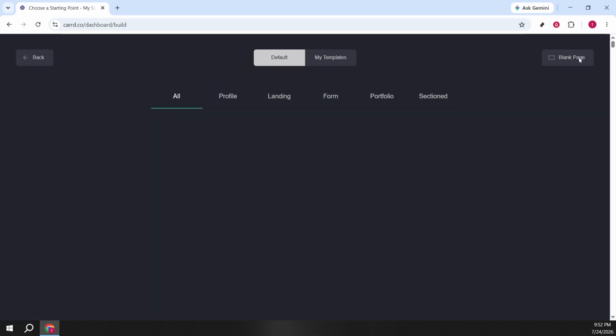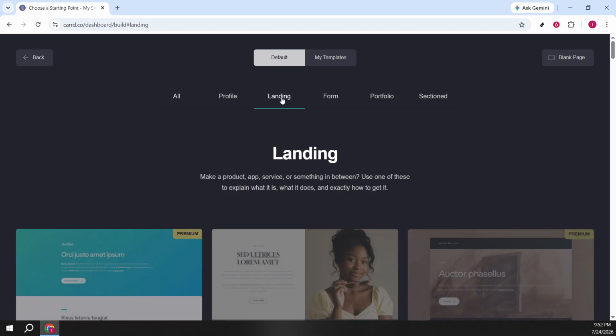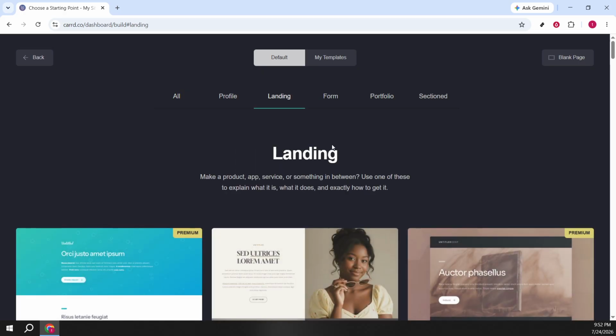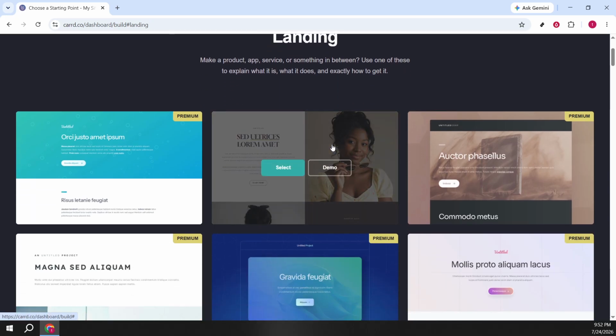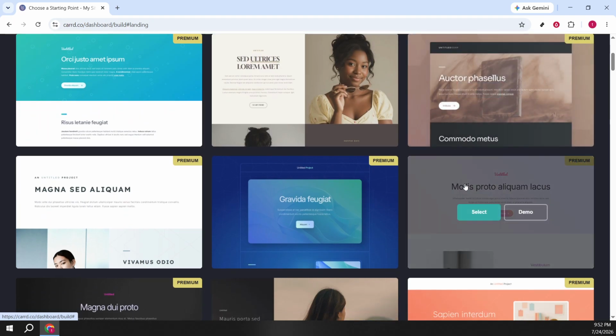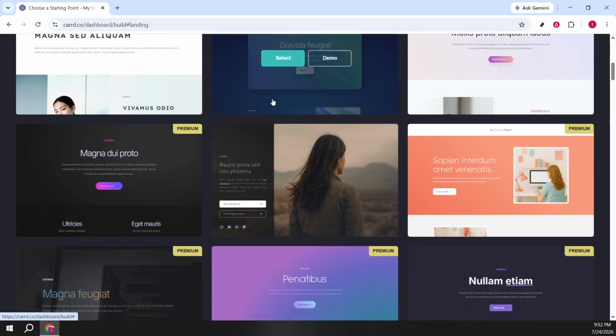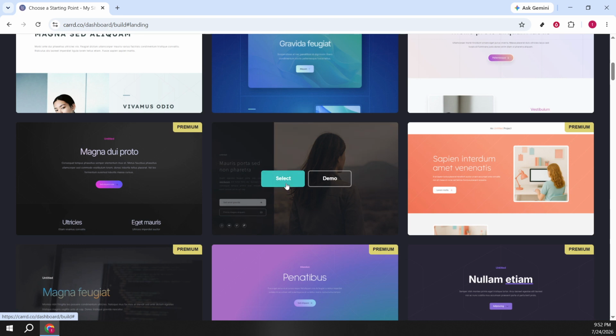Since we're building a focused marketing page, choose the landing category. This filters templates designed for clear messaging and a single call to action. Browse the options and pick the layout that suits your goal. Don't worry about colors or images yet. Choose based on structure because you can customize the visuals later. When you've found one you like, click Select to open it in the editor.